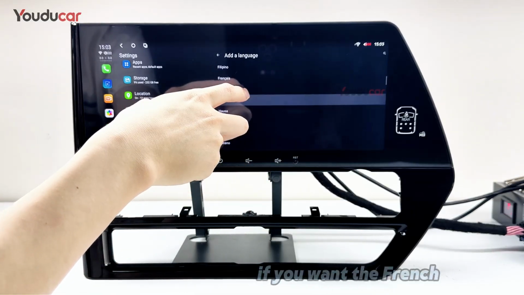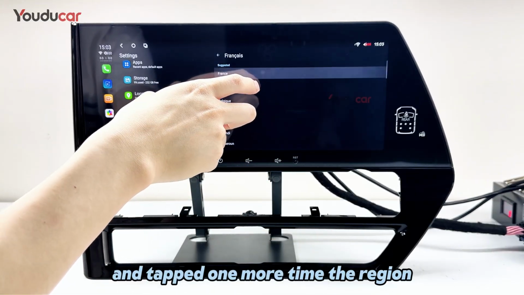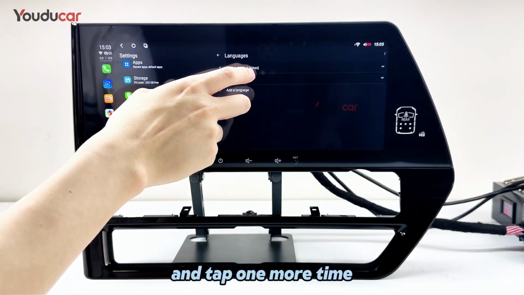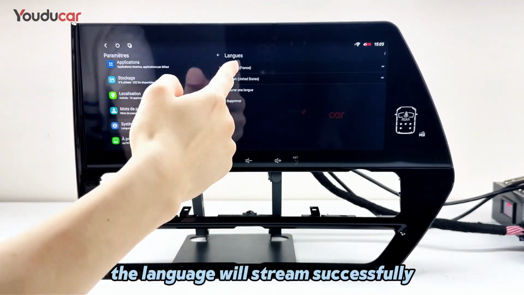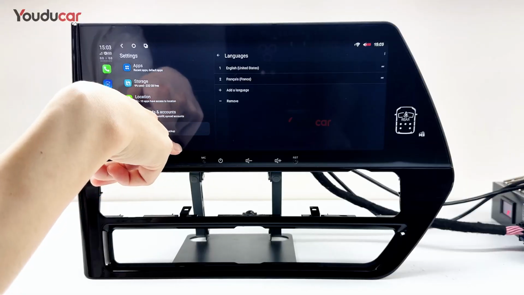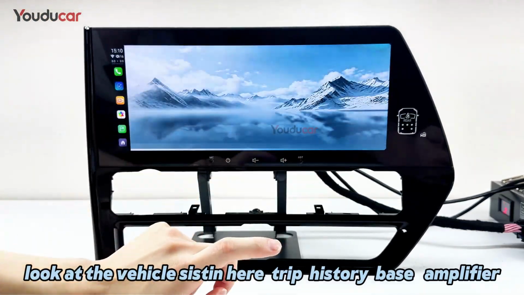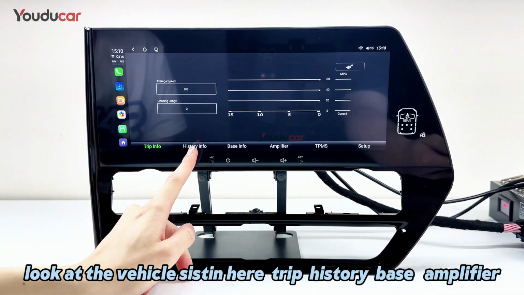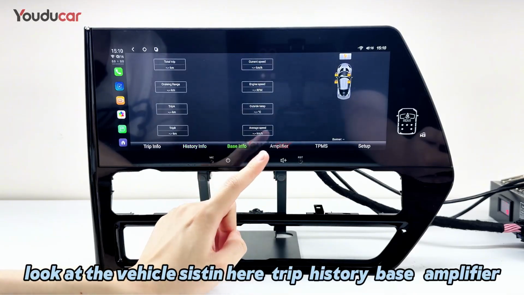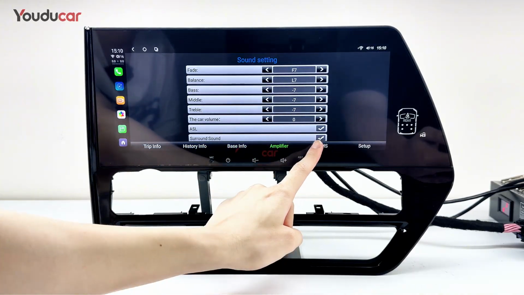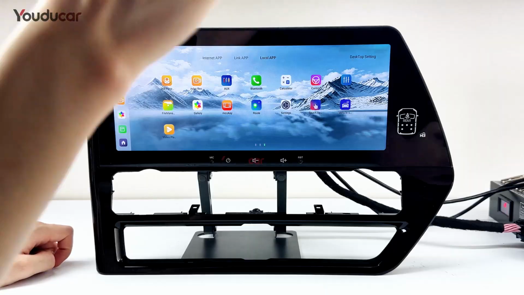If you want French, just find French and tap, then tap the region and tap one more time. The language will change successfully. The vehicle setting here: trip, history, bass, amplifier, TPMS, setup.